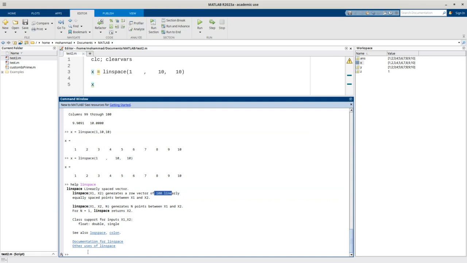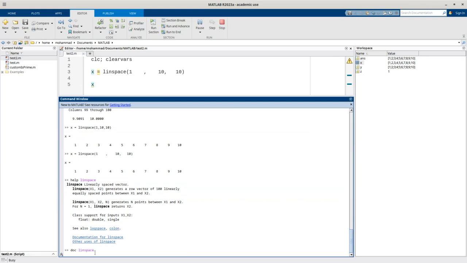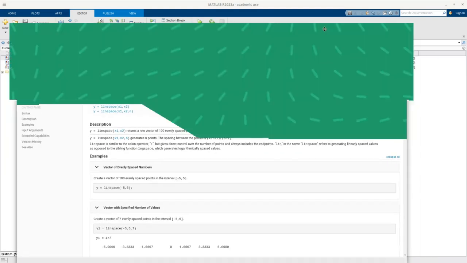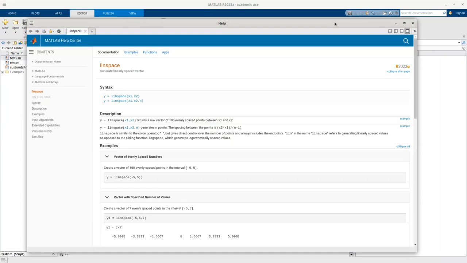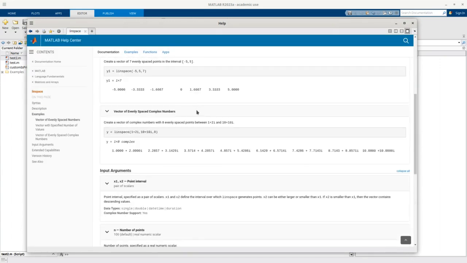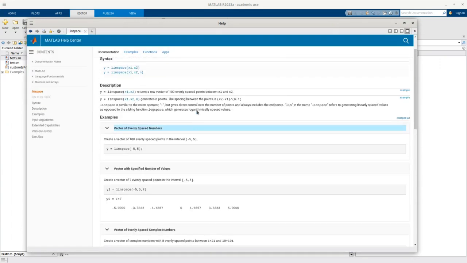You can also use doc linspace, and that gives you the online documentation from MATLAB, which is much neater. It has examples and so on. It is very, very helpful.